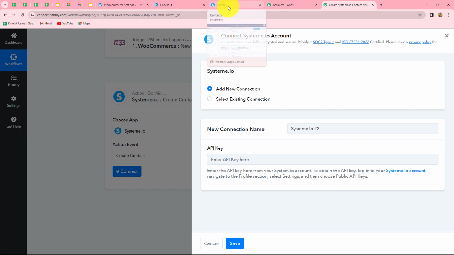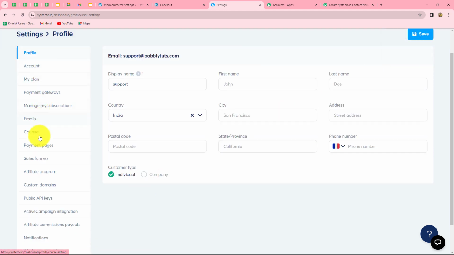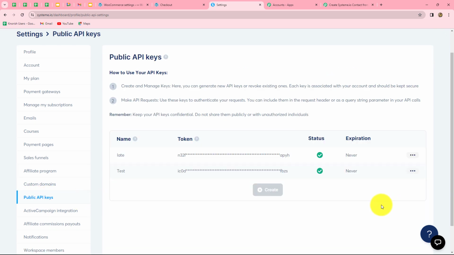So I'm going to take you towards my systema.io account. This is the contact section. We have to go towards the profile section, and here is the settings. Okay. After coming on settings, we can find the option of public API key from the left side, and here are the keys. So we can only create 2 keys over here in the account. So I'm going to delete the existing key, and now I'm going to create a new key over here.